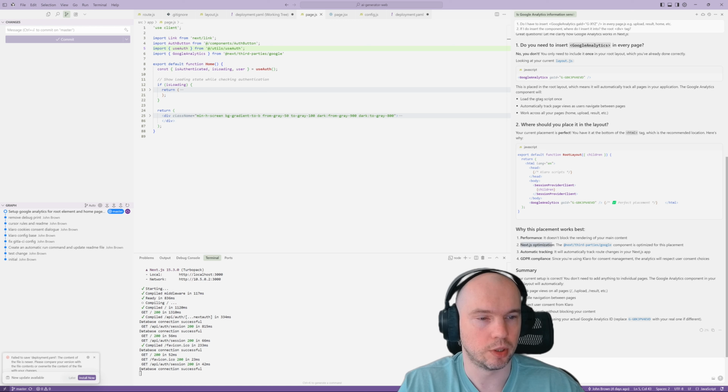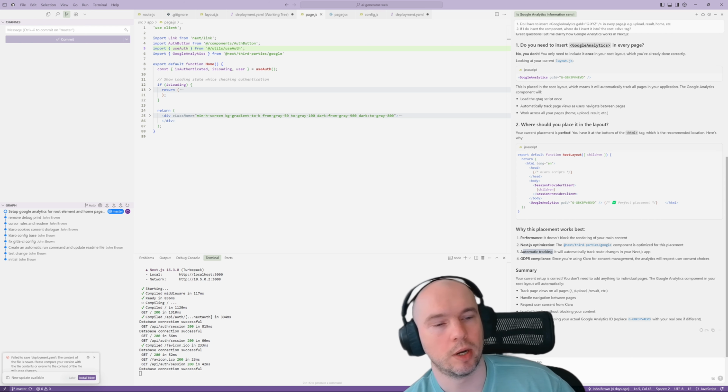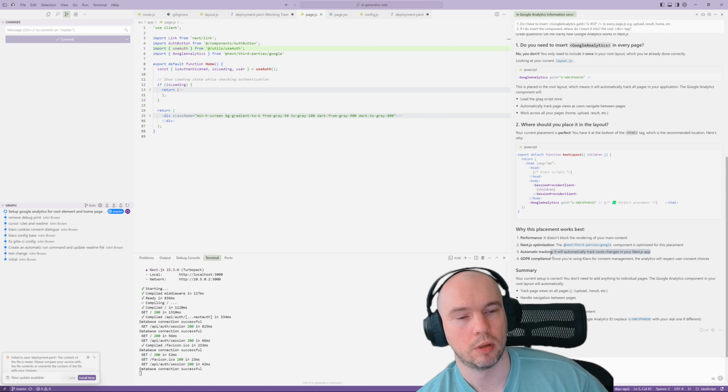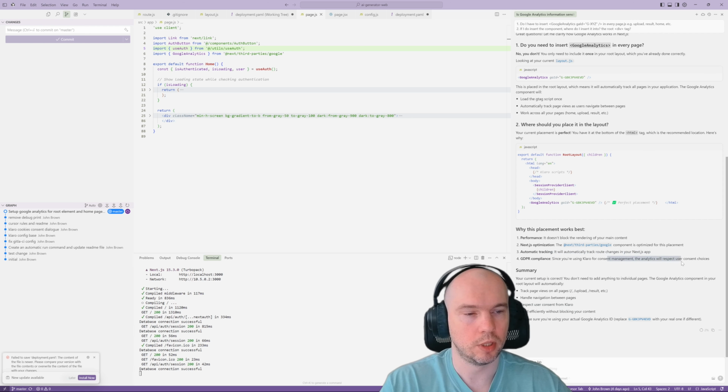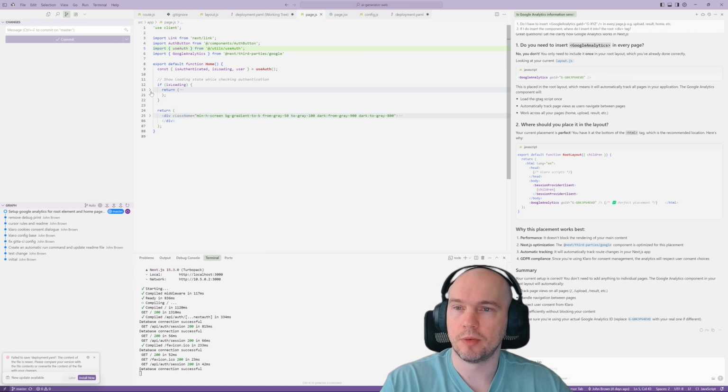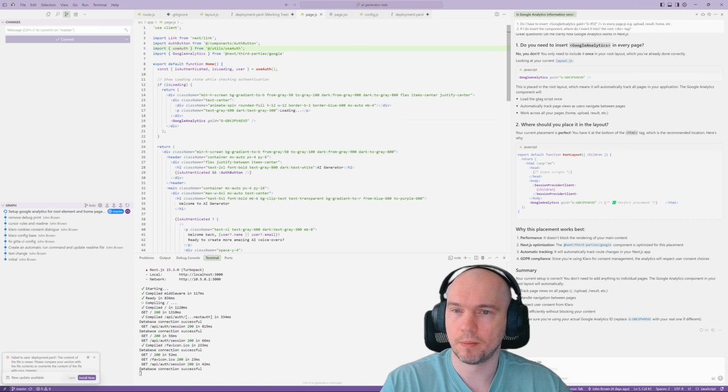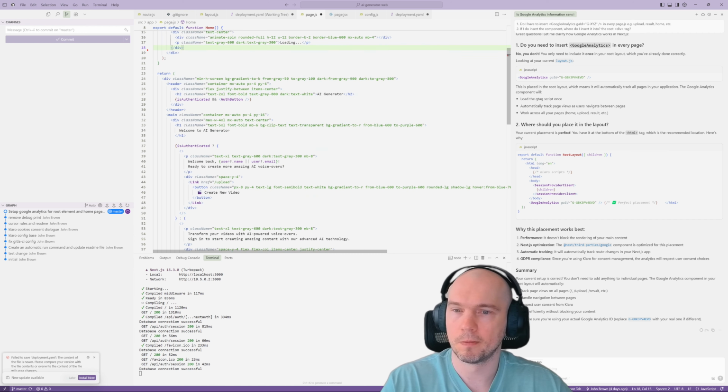Next.js optimization is optimized for displacement. Automatic tracking, it will automatically track route changes in your Next.js app. Okay, perfect. Since you're using Claro for consent management, the analytics will respect user consent choices. Okay, that's actually even better. So I will remove this. We don't need this.